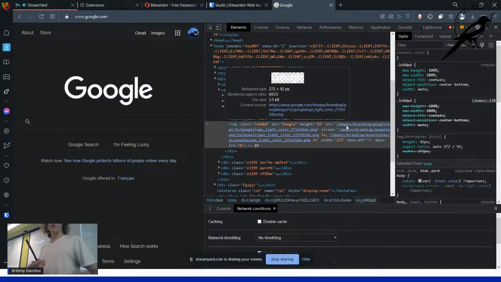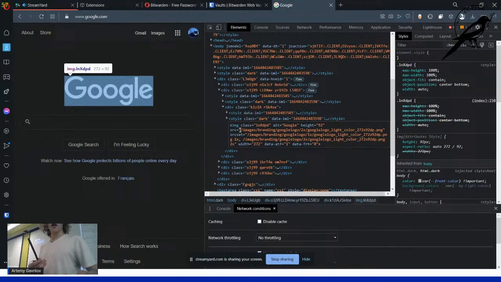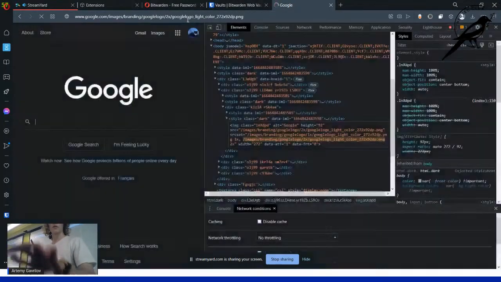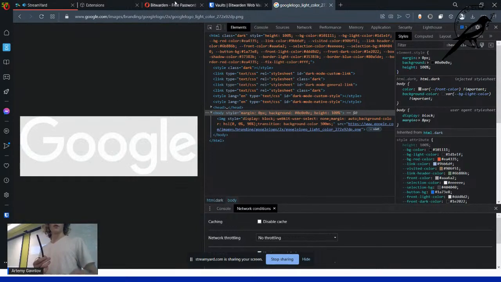Now, what happens if I edit as HTML? If I just copy this Google logo link here, I'm not sure if this will work, but let's try and put that link above our Google. Enter. Sure enough, we've got our Google logo. And this is an example of a link to a directory.